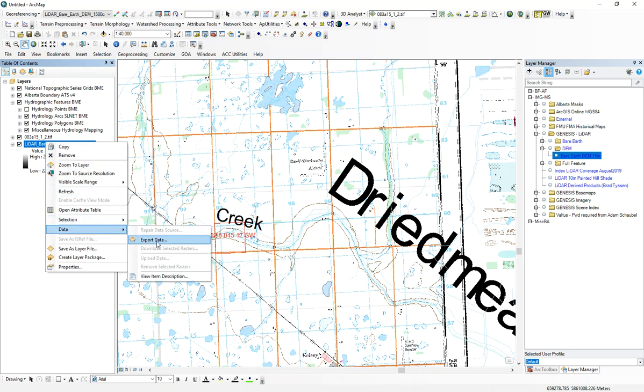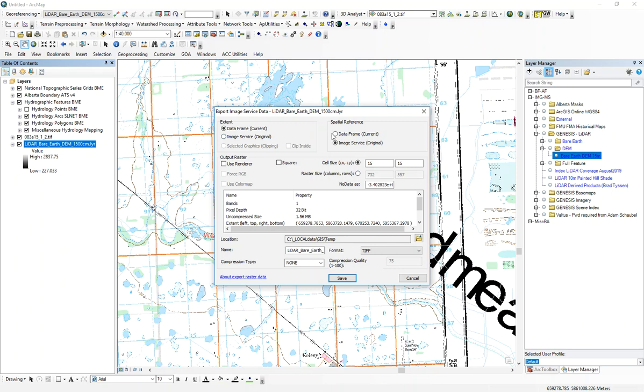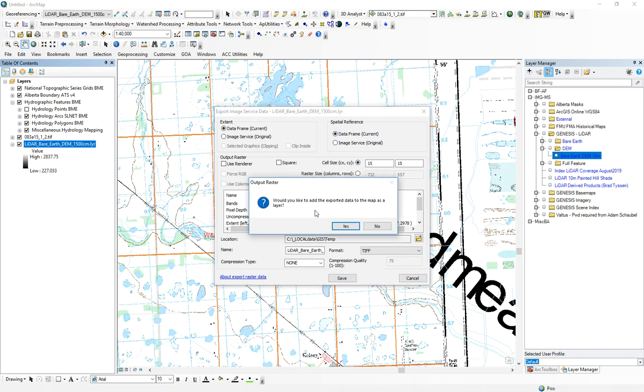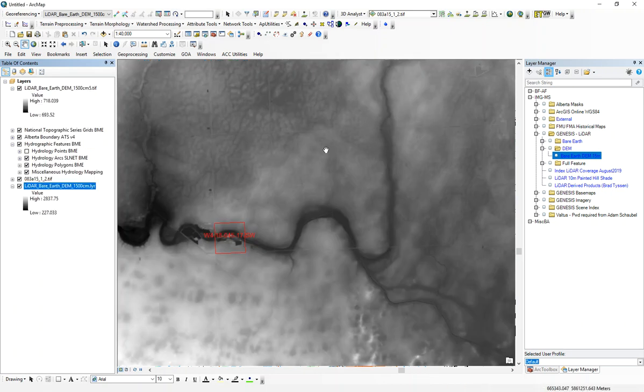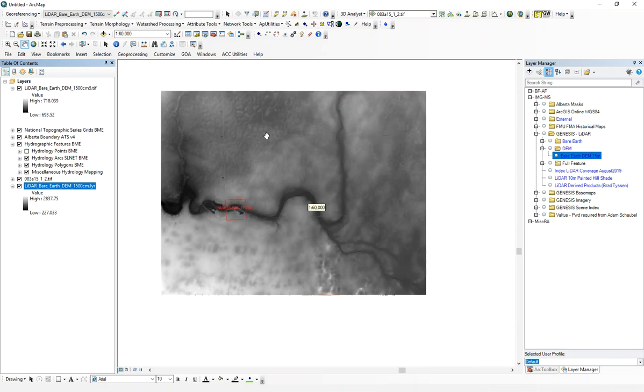So you go to Data, Export, and accept the data frame parameters, and choose a location for the exported TIFF. What it's going to do is clip the provincial raster just to your project area and create a TIFF file. I'm storing it into my local temp folder for now. And then I want to add it to the data frame. So now what I have is a clipped raster.